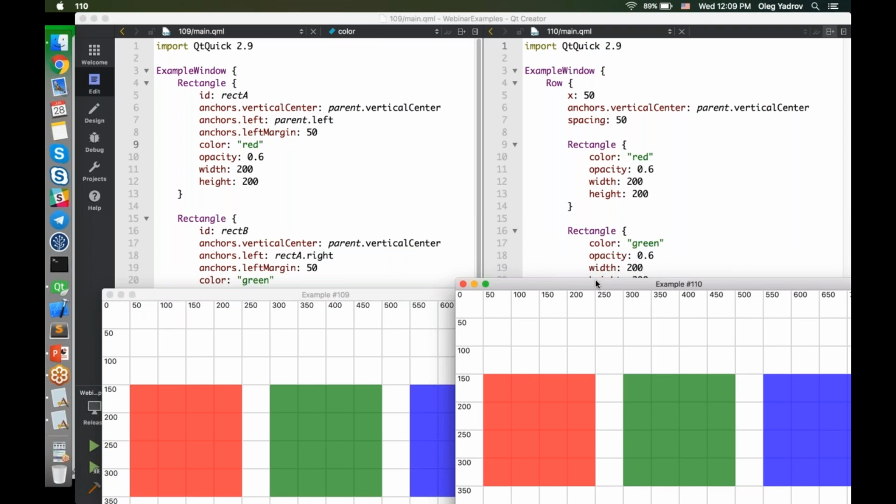There are 4 different positioner items in QtQuick: row, column, grid, and flow. Items placed in a positioner are automatically positioned in some way. For example, a row positions items one by one horizontally, column vertically, grid positions its child items in grid formation, and the flow item positions its child items like words on a page, wrapping them to create rows or columns of items.